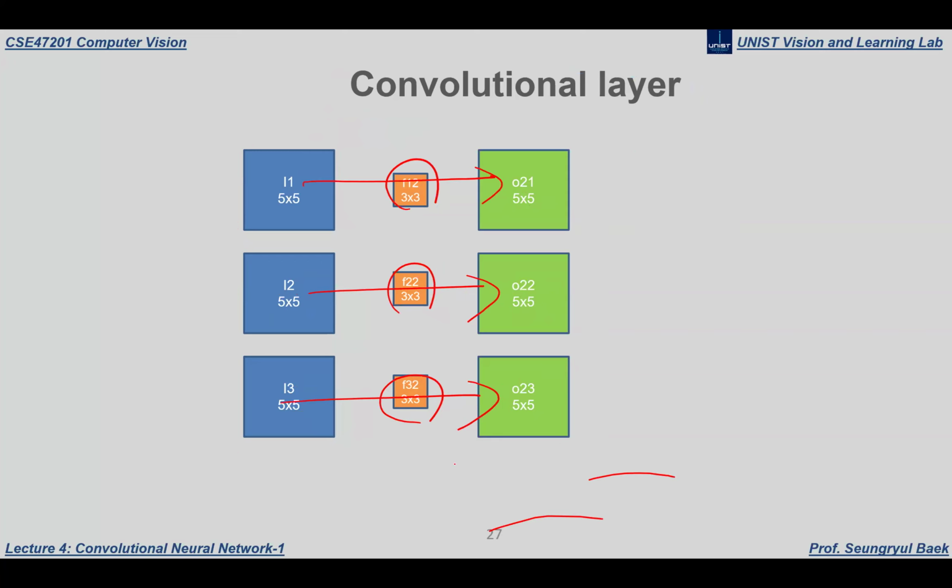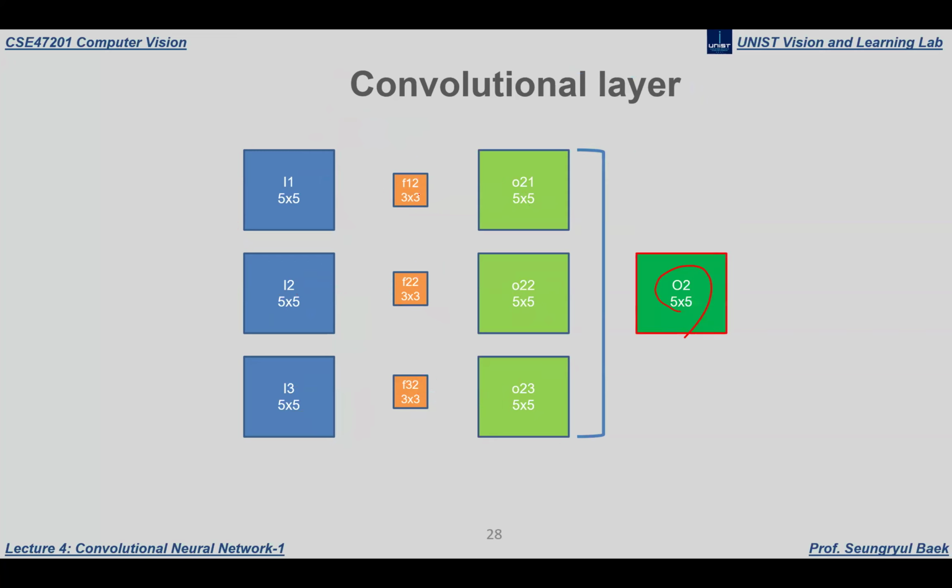Then the next thing, we define this filter kernel with index F12, meaning that we will map the first input to the second output. And this filter F22 is mapping the second input to the second output. So by adding some filter kernels, we can define multiple output channels.